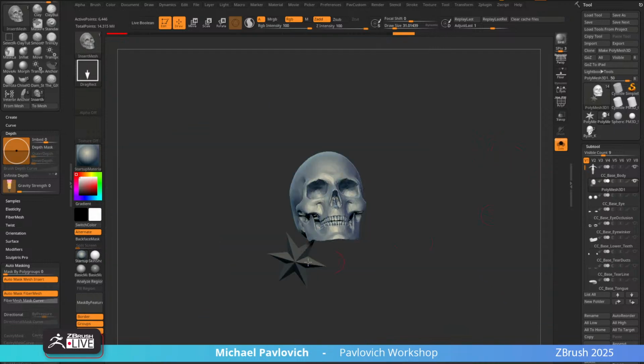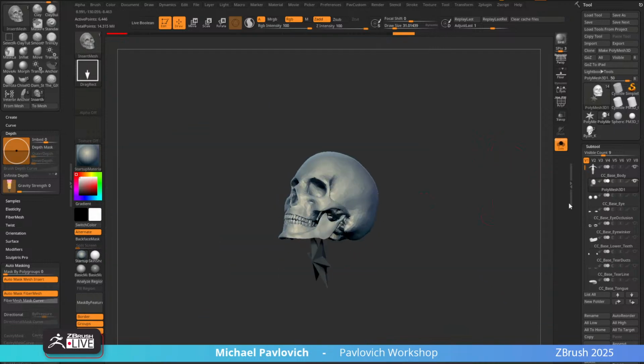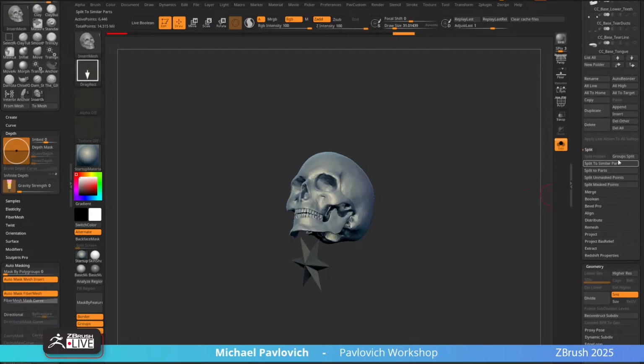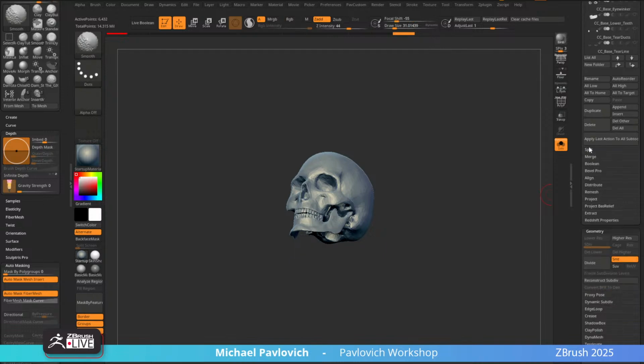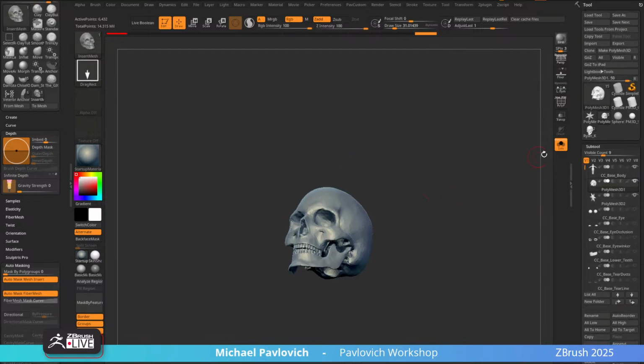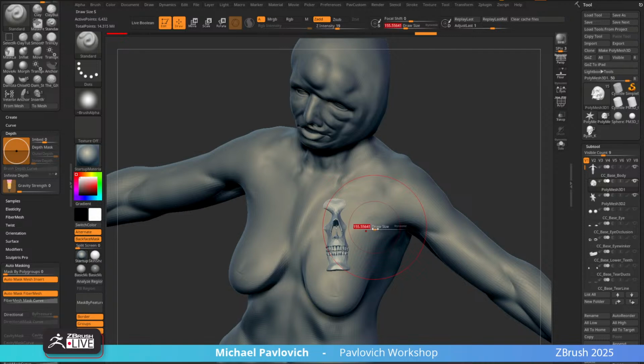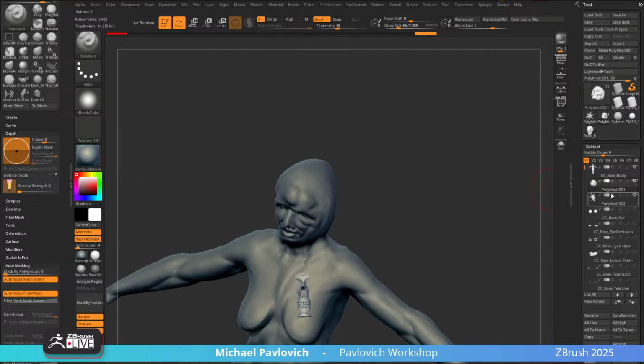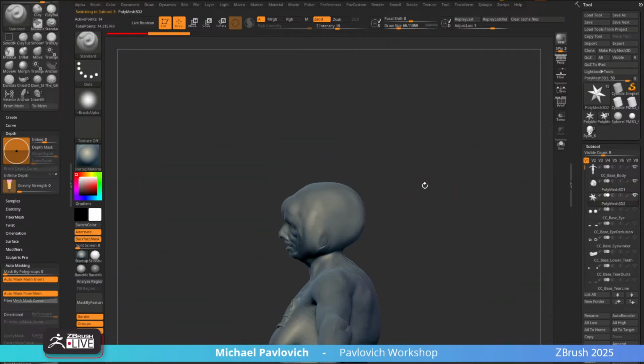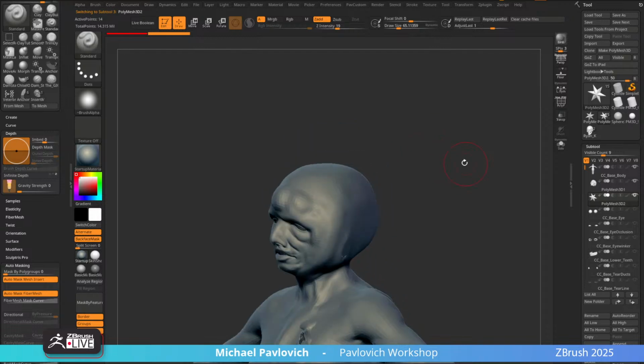Now, this is still applied to our initial PolyMesh 3D. So if I want to split that off, Split Masked Points or Split Unmasked Points, your choice. And now this is on its own subtool. So now we can start working these two objects together. Same idea for if I want to go through here and start just adding clay.